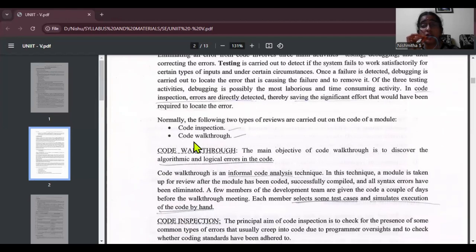Code walkthrough. The main objective of code walkthrough is to discover algorithmic and logical errors in the code. Code walkthrough is an informal code analysis technique. In this technique, a module is taken up for review after the module has been coded, successfully compiled, and all the syntax errors have been eliminated. A few members of the development team are given the code a couple of days before a walkthrough meeting. Each member selects some test cases and simulates the execution of code by hand.